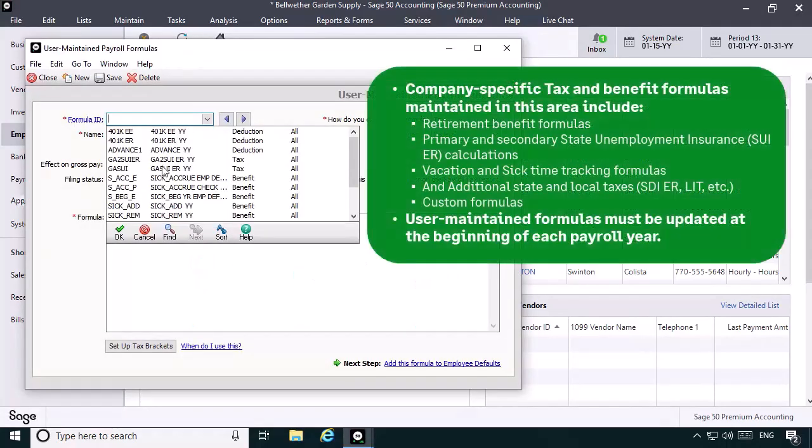Company-specific tax and benefit formulas maintained in this window include retirement benefit formulas such as 401k formulas, primary and secondary state unemployment insurance calculations, vacation and sick time tracking formulas, and additional state and local taxes such as SDI/ER, your local income tax, etc. Custom formulas that are unique to your business, such as employee advance and garnishment formulas, are also created and managed in this window.